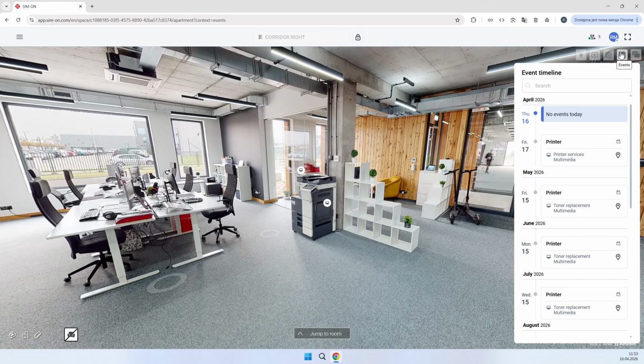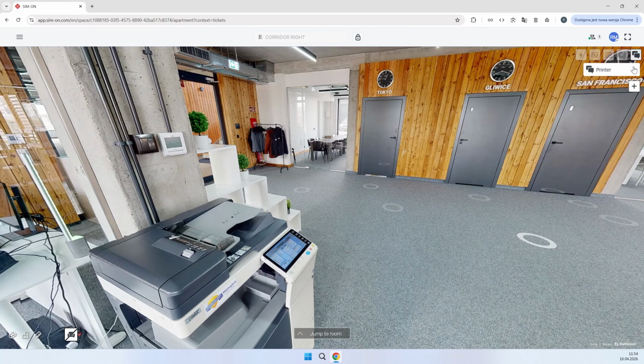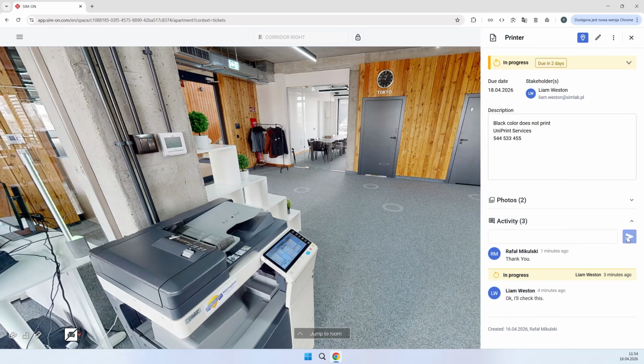Finally, by clicking the location icon, the user is instantly taken to the exact position of the asset in the 3D space. In the ticket section, you can communicate about a reported issue in the activity section. This allows you to track the progress of the issue being resolved. And that's it. Thank you for watching.